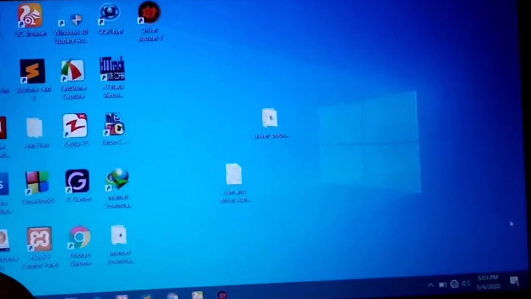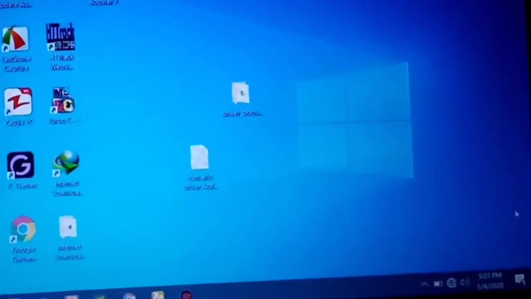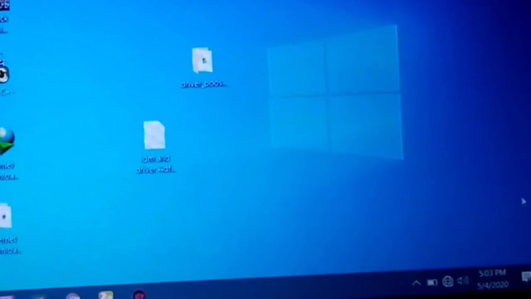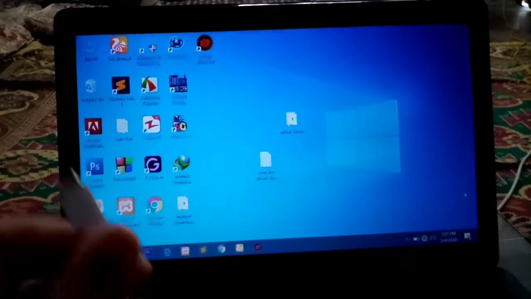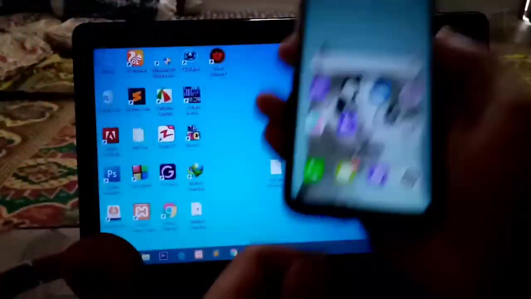Today in this video I am going to tell you how you can install drivers in your PC from your mobile. So the first thing is that you need internet. If you have an internet package, connect your mobile with your PC by USB tethering. The method is to connect the USB cable to your PC and your mobile.